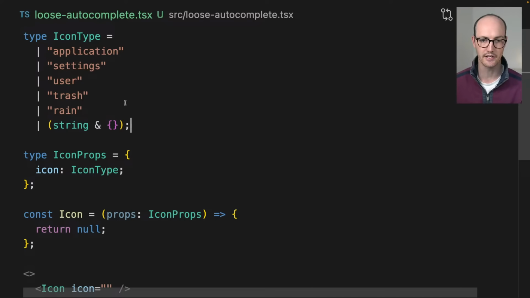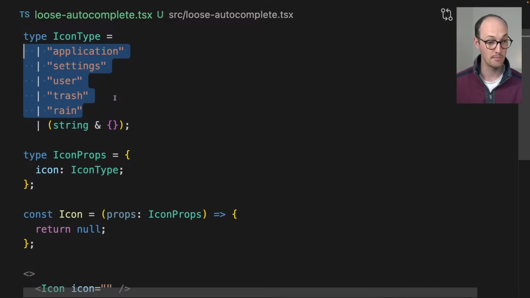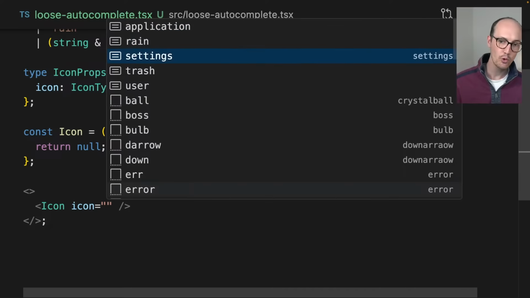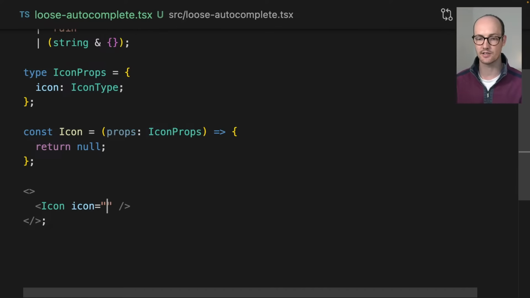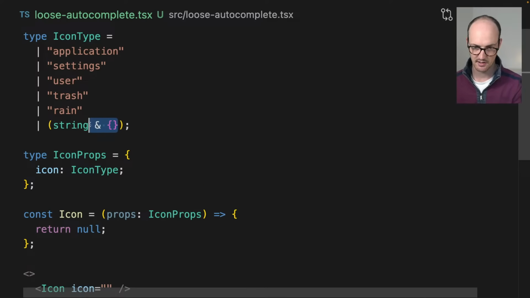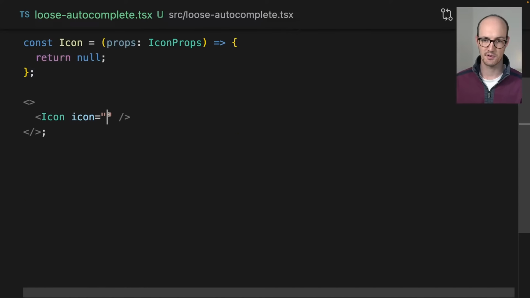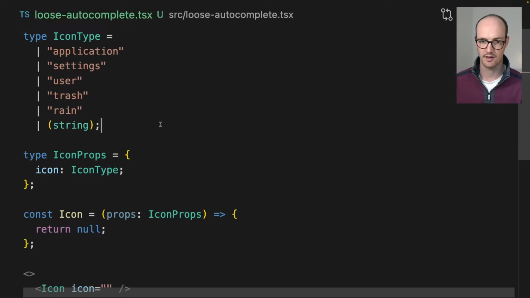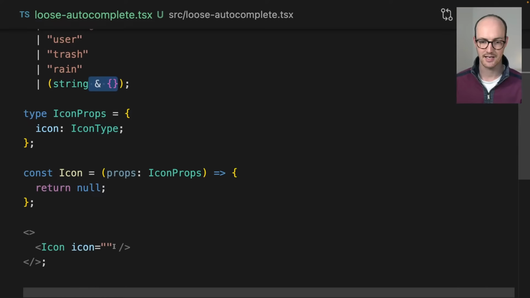So this icon type now, it has all of these members in. But now, because we've added this little and empty object to the string here, we now get autocomplete on all of these things. I don't know why TypeScript does this. There has been various sort of suggestions this week. So without that, it does this weird thing. But with it, it just lets it do it.